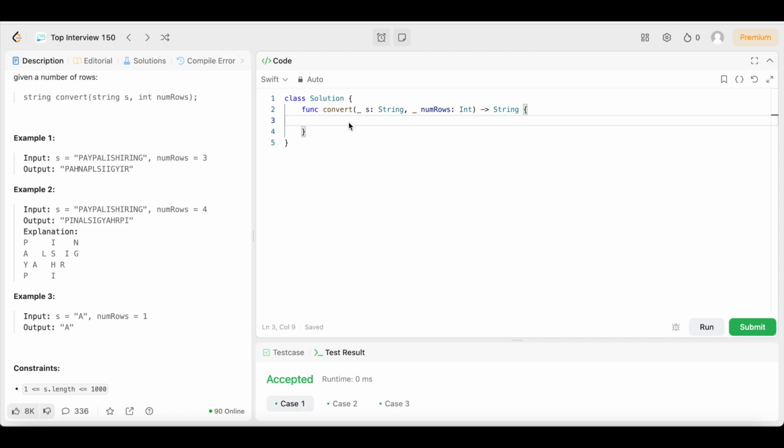So now that we understand the question, let's get into that fun part, that part we all know and love, the actual code. It's not that difficult. A little lengthy, not that difficult to understand at all, though. First thing we're going to do, we're going to say if numRows equals 1, we're going to open up the brackets and say return s. Then we're going to come down here, we're going to say if numRows is greater than or equal to s.count, we're going to open up the brackets and just say return s. Boom. And then we're going to come down here.